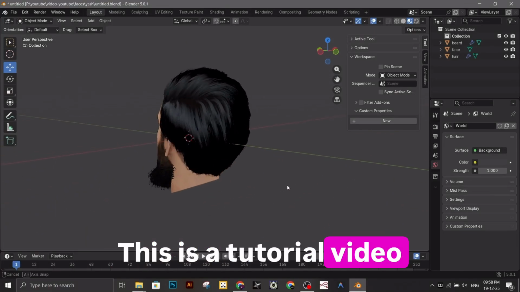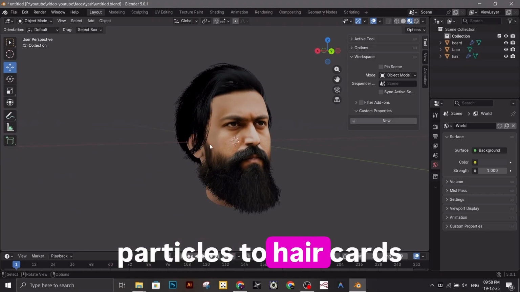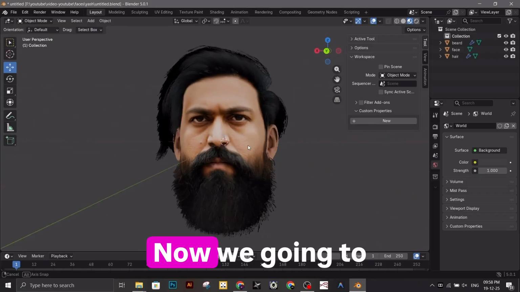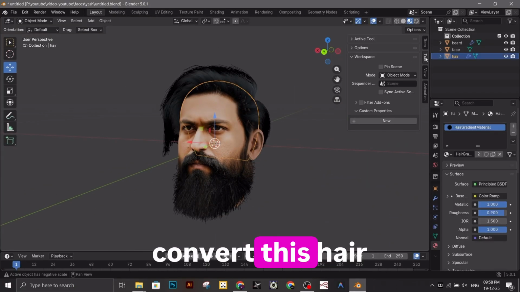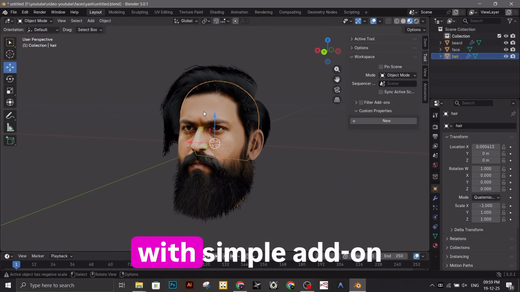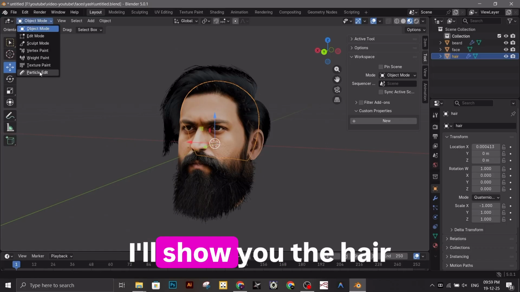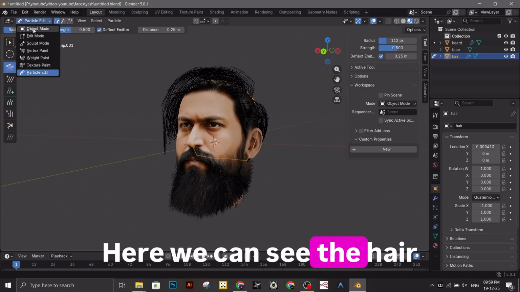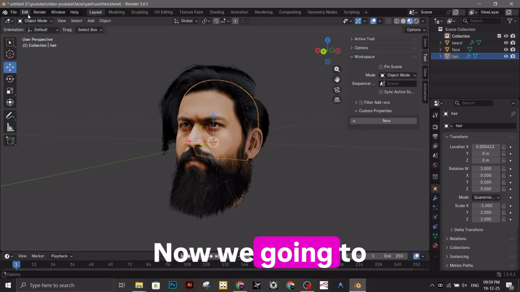This is a tutorial video of converting hair particles to haircuts. Here I have a 3D head with hair particles. Now we're going to convert these hair particles to haircuts with a simple add-on. I'll show you the hair particles in the particle tab. Here you can see the hair fibers. Now we're going to convert this.